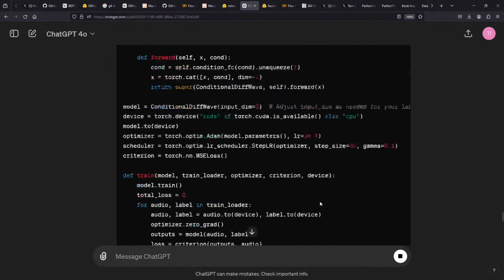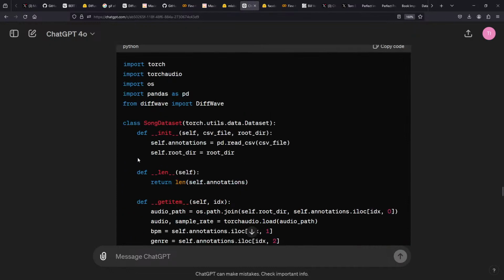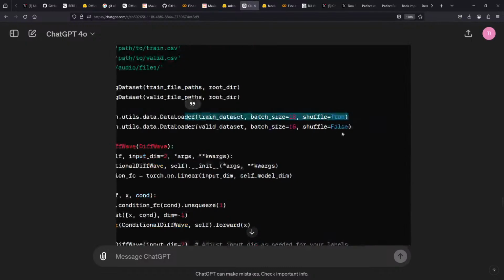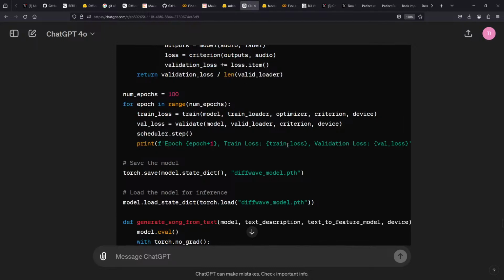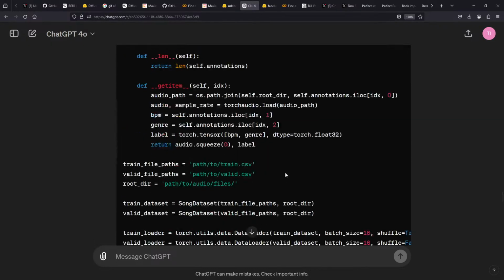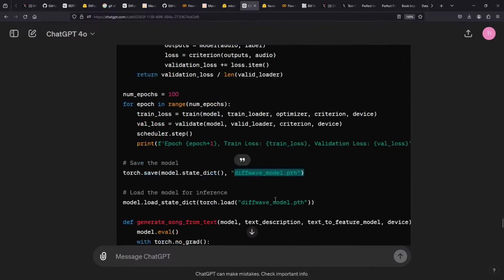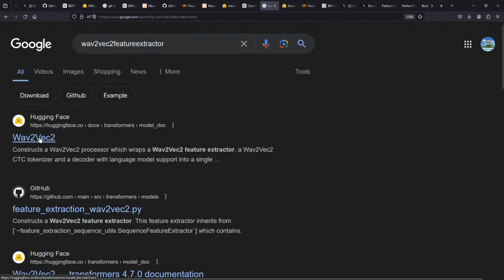But I don't know. I just don't. Let's see if there's something I'm missing here. Diff wave model. That's the saving. Where does it load the model? Okay, from transformers, import Wav2Vec2FeatureExtractor. Let's just search. I think I already did, right? Wav2Vec2.